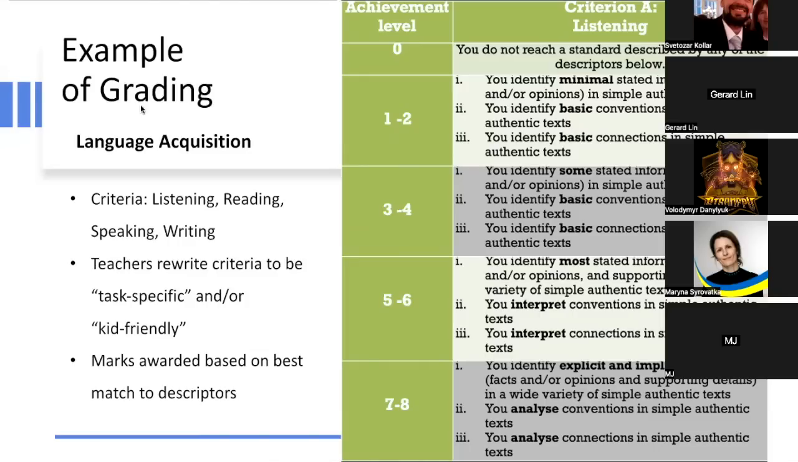So here is an example of grading for language acquisition. If they are learning a new language, German or, I don't know, Spanish, we have 4 criteria that we are grading: listening, reading, speaking, and writing. So we are assessing all 4 areas of the language, and you can see it in ManageBac. When you open the assignments, it's going to be there. A is listening, B is reading, C is speaking, and D is writing.